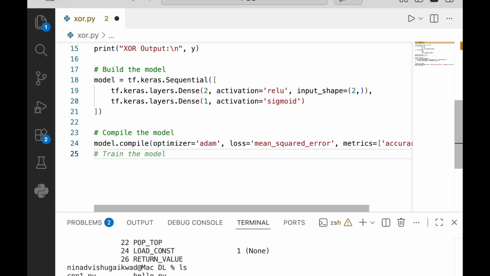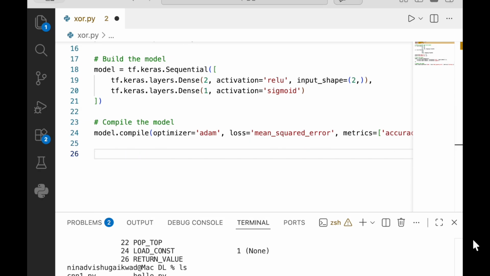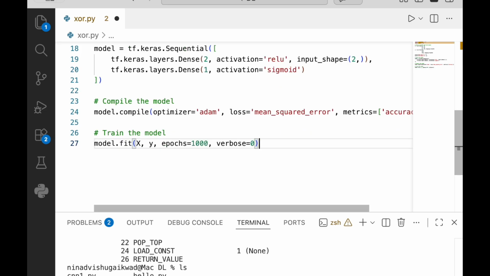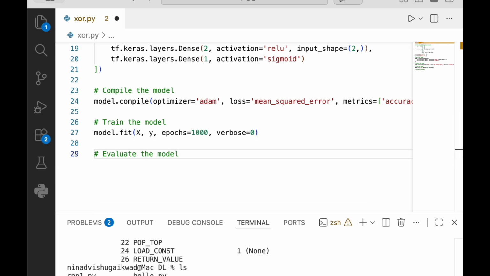So after doing that, we'll have to train our model. So model.fit, and we'll train it for 1000 epochs. After we train, we basically have to see what the predictions are.